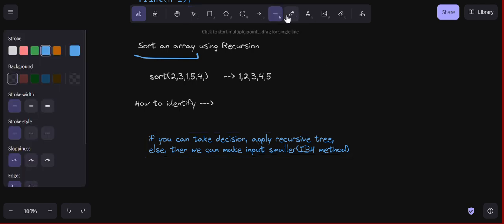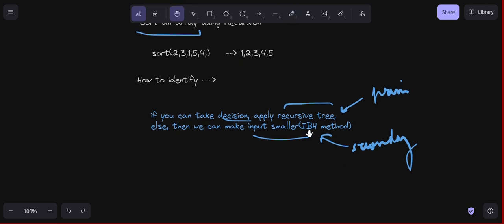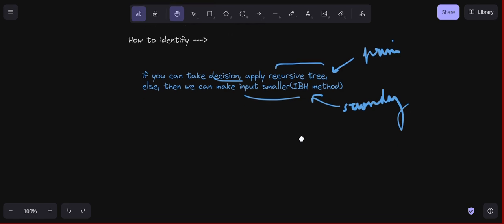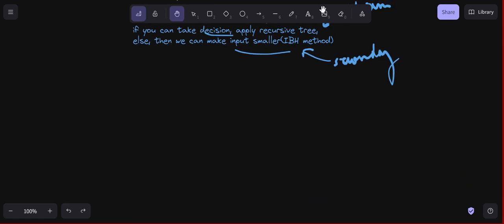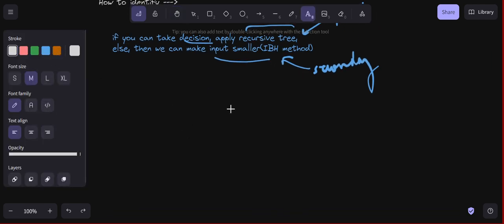When we discussed the recursive tree in the last question, that is our primary method here, and this IBH method is secondary. Always going with decisions is much better as per the requirements, but we can go with making the input smaller, the IBH method, as well. Here I will be discussing the IBH method. You can also make a note of what we are discussing today.